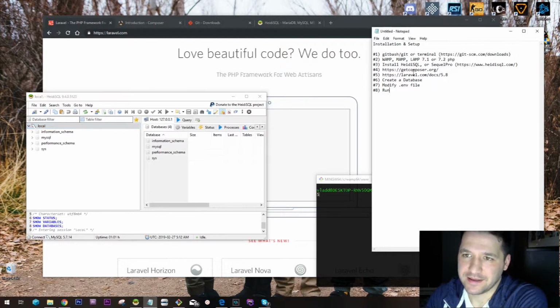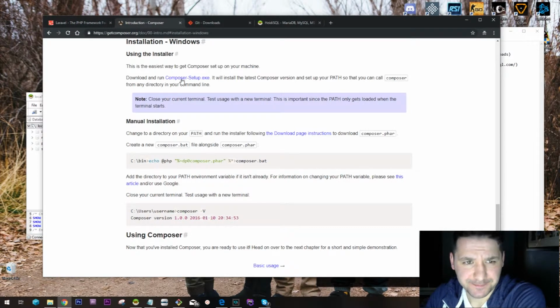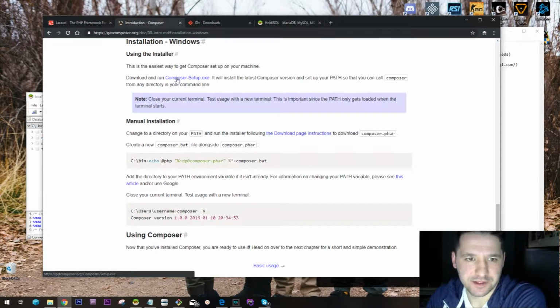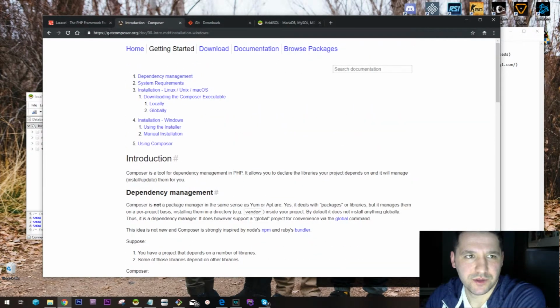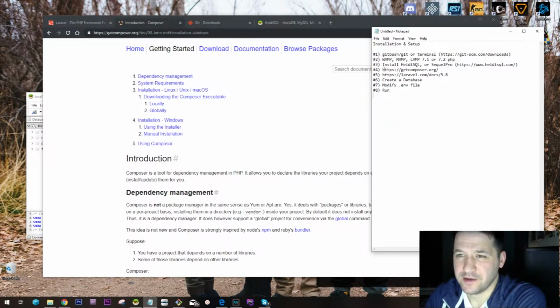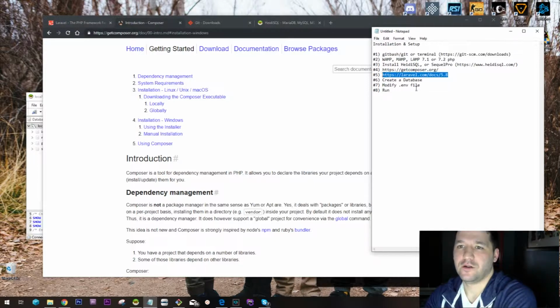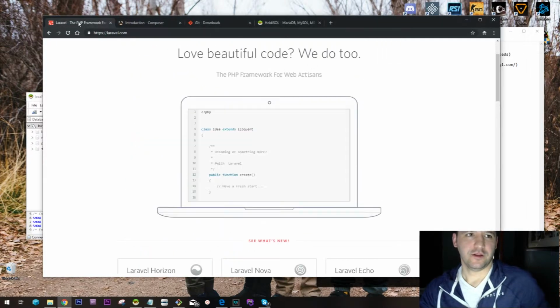Now that you're back, or if you're still here just watching for fun because you like the sound of my voice, then we need Composer. And Composer is basically a package manager for PHP. A lot of applications use it, but basically for Windows you can just install this, and if you're on a Mac, there's a different way to install it. But basically, if you go to the Composer website, you can see how to install it. Once that's installed, you're ready to install your latest version of Laravel.